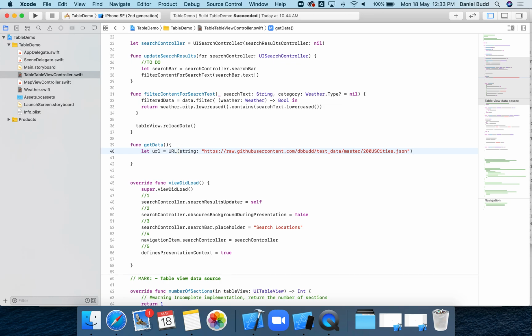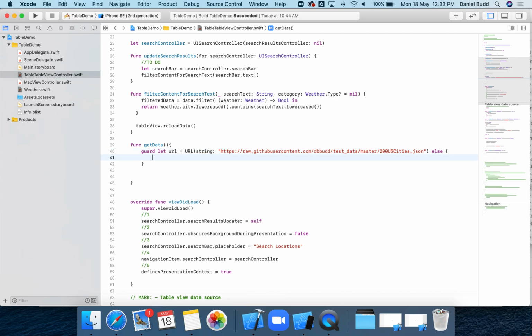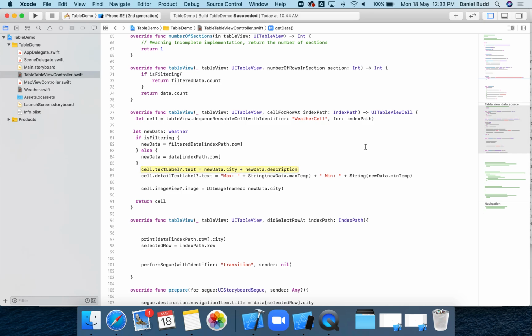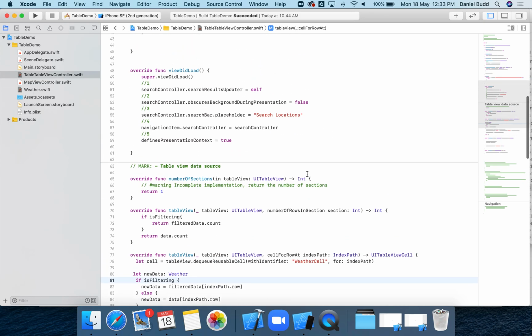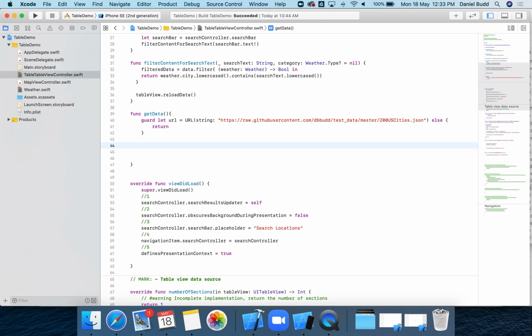So we could set this up like this, but the issue is if it doesn't get this, then it's going to return blank and will cause an error. So what we do, as you learnt before when we're dealing with guards, is we can create a guard, and if it doesn't find the URL, then we can have it just return. Okay. Oops, sorry.